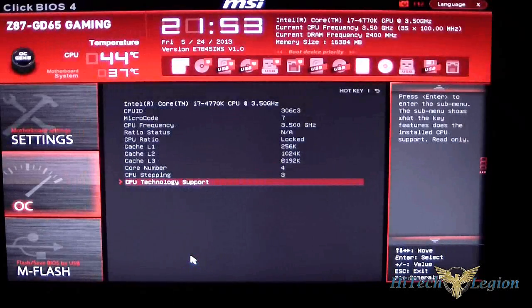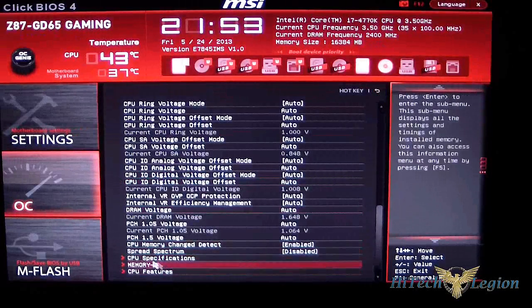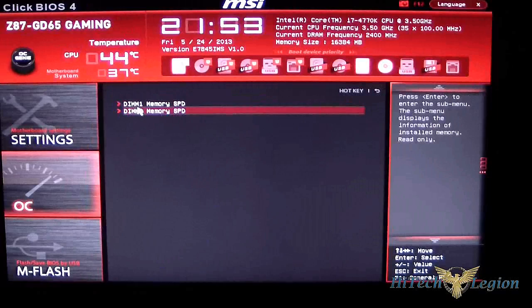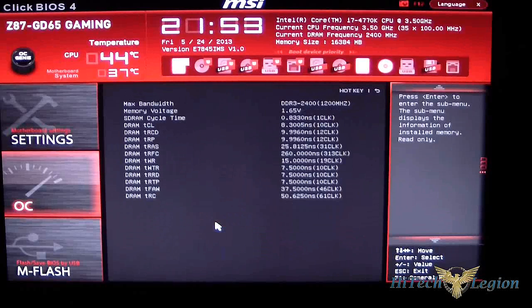If we go down to CPU specifications, this will tell you your CPU ID, the microcode, CPU frequency, etc. CPU technology support, this is what the technologies that's going to support it. The Intel chip. Let's go back. We have MemoryZ. Basically, that's going to show you all your information about your memory. And it will also show you your XMP settings.